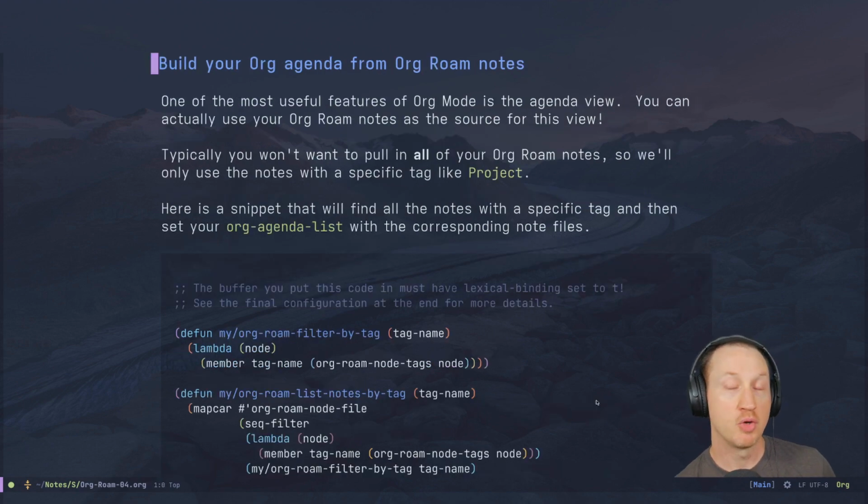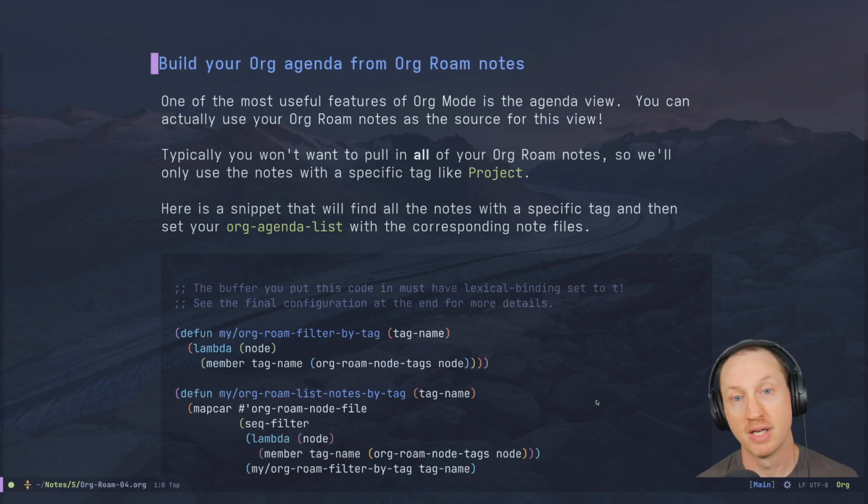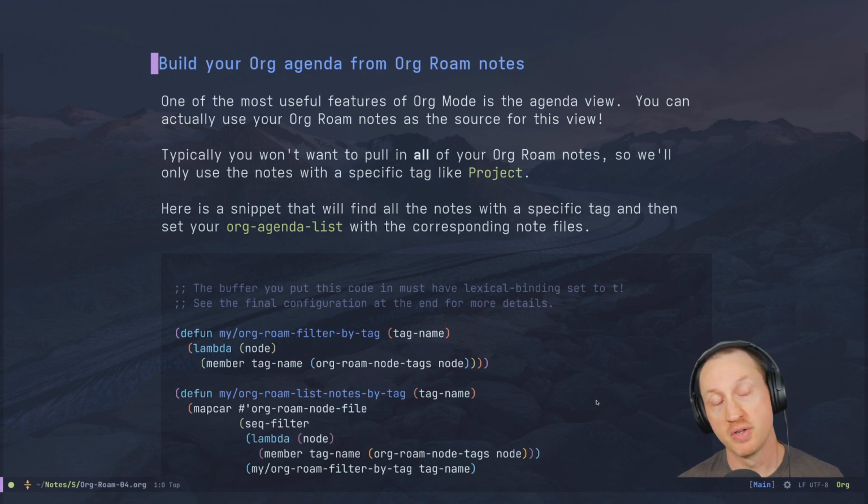So now, you can also build your org agenda from your org roam notes for greater productivity whenever you're doing project planning or looking at your to-do list. So one of the most useful features of org mode is the agenda view. And you can actually use your org roam notes as the source for this view. Instead of having to go configure this list of agenda files yourself, you can just pull them automatically from the list of org roam notes that you have.